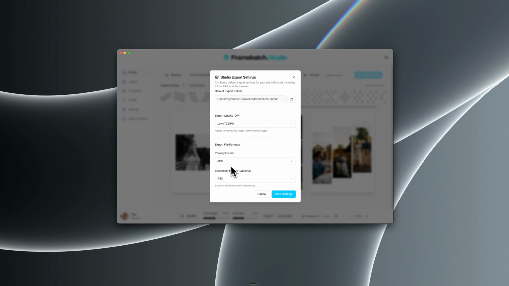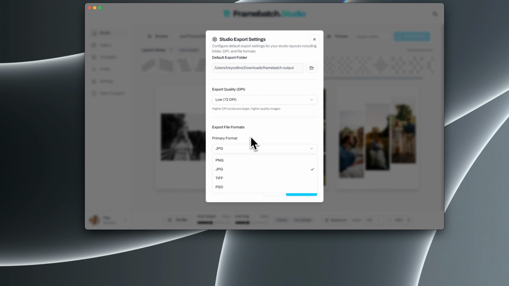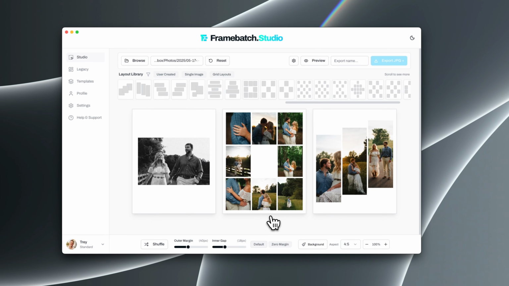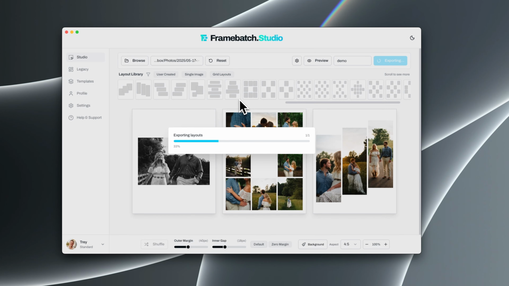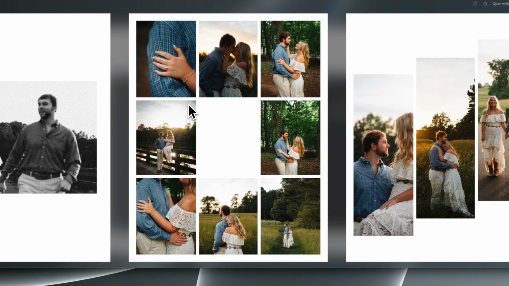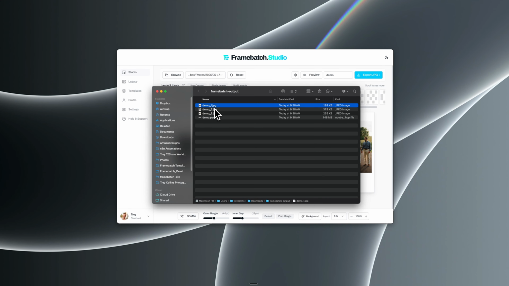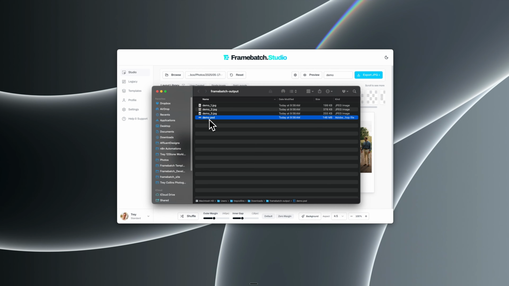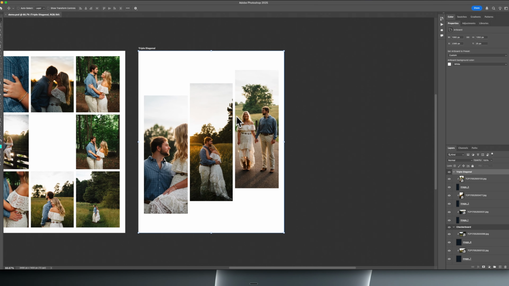So in this case, I have a primary format set to JPEG and a secondary format set to PSD. And that's so that I can show you guys how this opens up in PSD form. So I'm just going to type something as simple as demo here and click export. And you'll see it happens pretty quick. And the JPEGs are right here that we can flip through. They're very high quality.